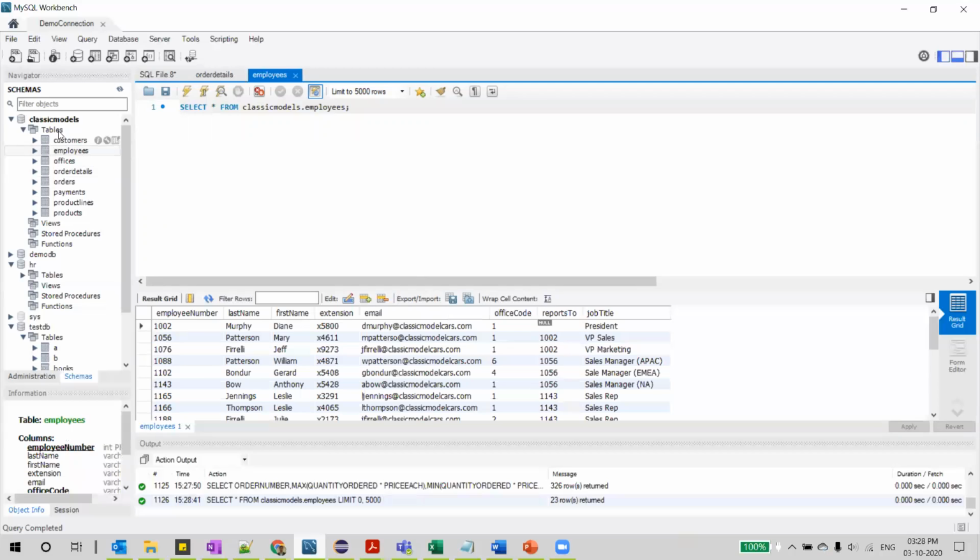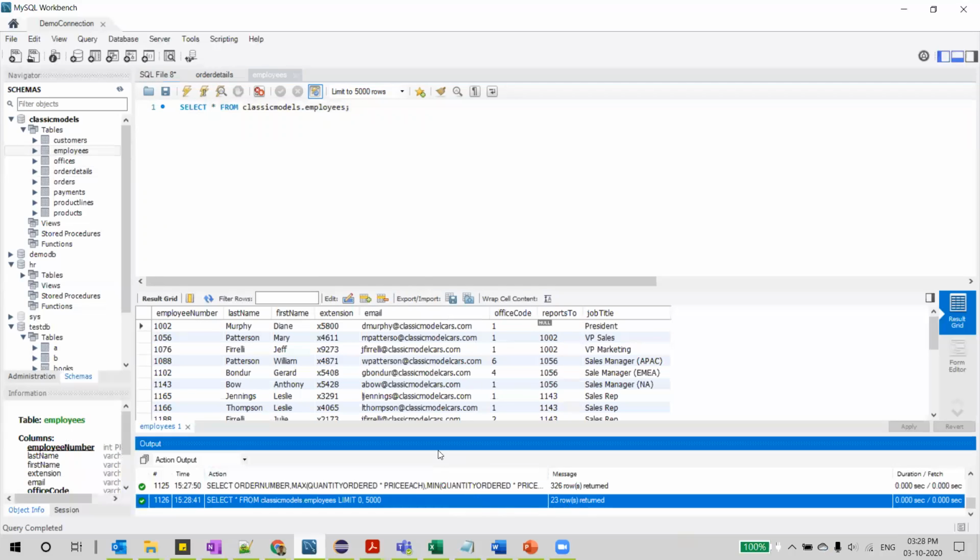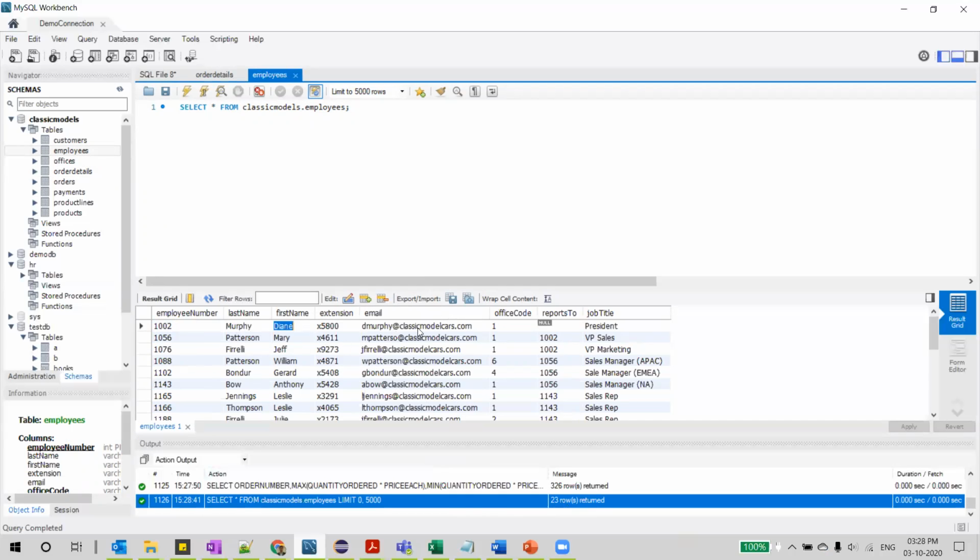I just right clicked on this table employees, which is present in the classic model schema, and you can see the data here. So there are like 23 rows in it, and you can see employee number, last name, first name, extension, email, office code of each employee, and the manager number, so the employee who reports to. So this is the number of the manager who this employee reports to, and then the job title or designation of this employee. So this is the employees table.